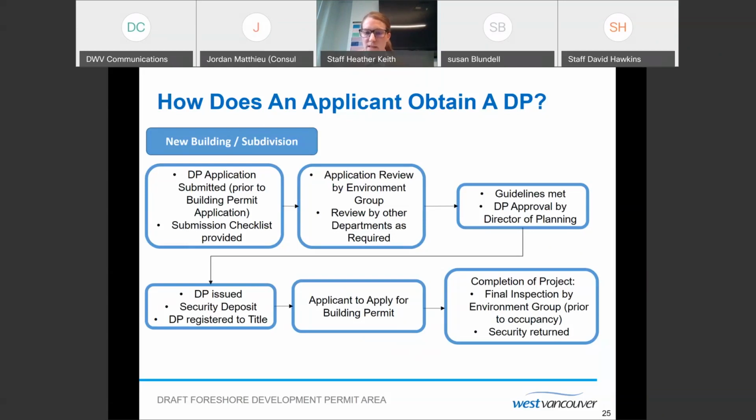So we're proposing that this foreshore development permit area is delegated to staff for approval, rather than having to go to council for approval. So right now, if you're developing in the foreshore area and the coastal floodplain area, and you need variances to the zoning bylaw, you need to apply for a development variance permit, and that goes to council for consideration. It can be a long process. And so we're trying to streamline the process by having approvals at the staff level. So it would be approved by the Director of Planning.